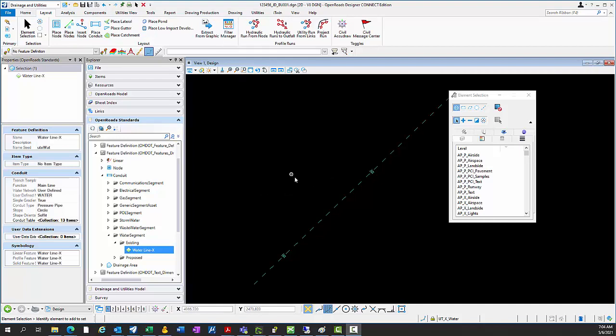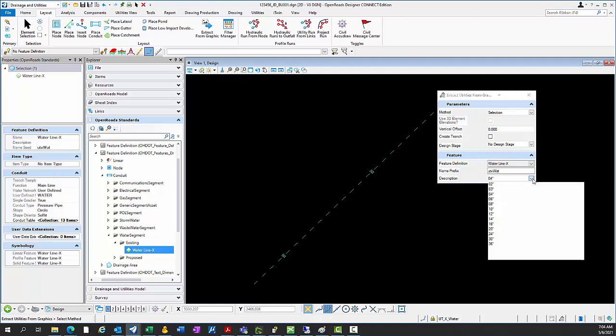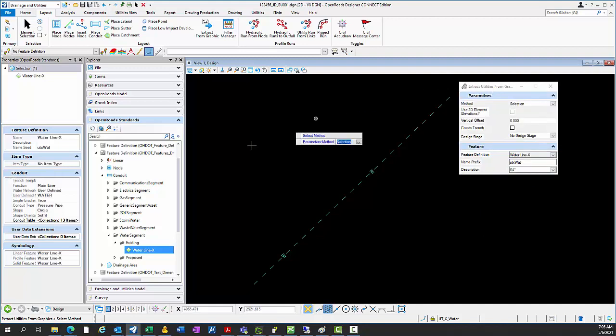So what you typically do with utilities is extract it. If I go to extract from graphic, there's the waterline feature definition, and if I look at the description here, it lists all the sizes. So maybe I want a different size. Maybe I want an 18 inch, and I don't have that option. So what we can do is edit the feature definition.